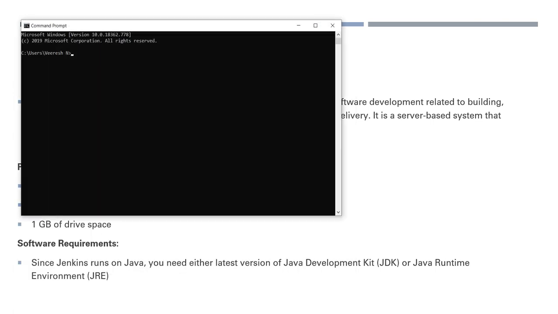In CMD, type java space hyphen version. Okay, I have Java 8, 1.8, right? Okay, I will close this one.